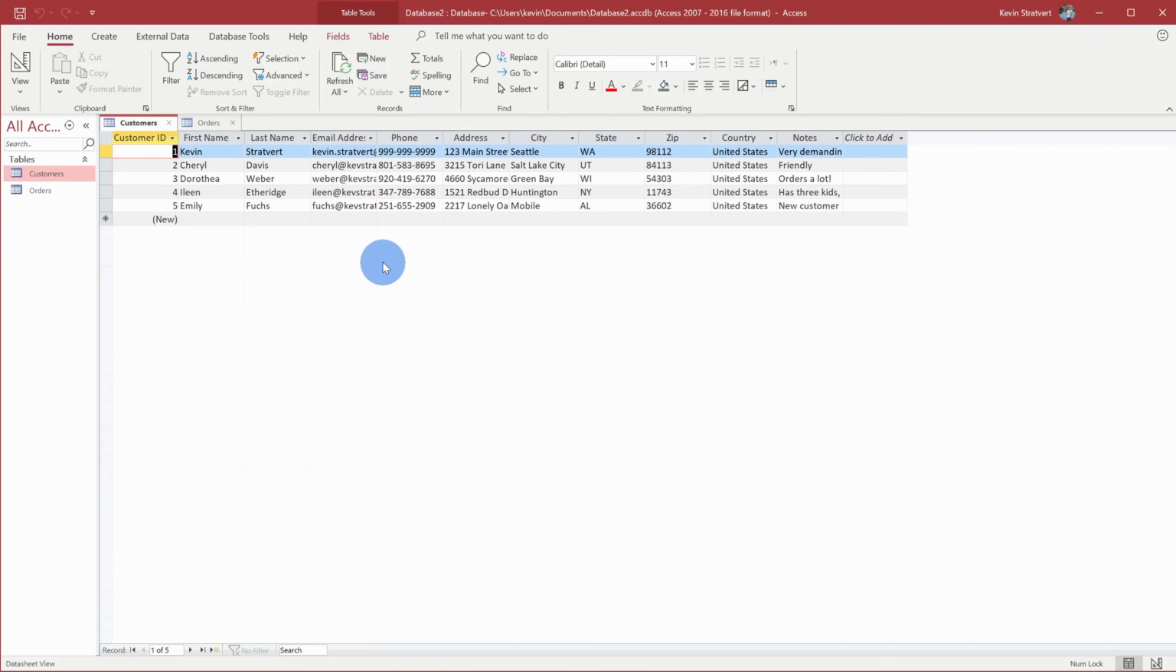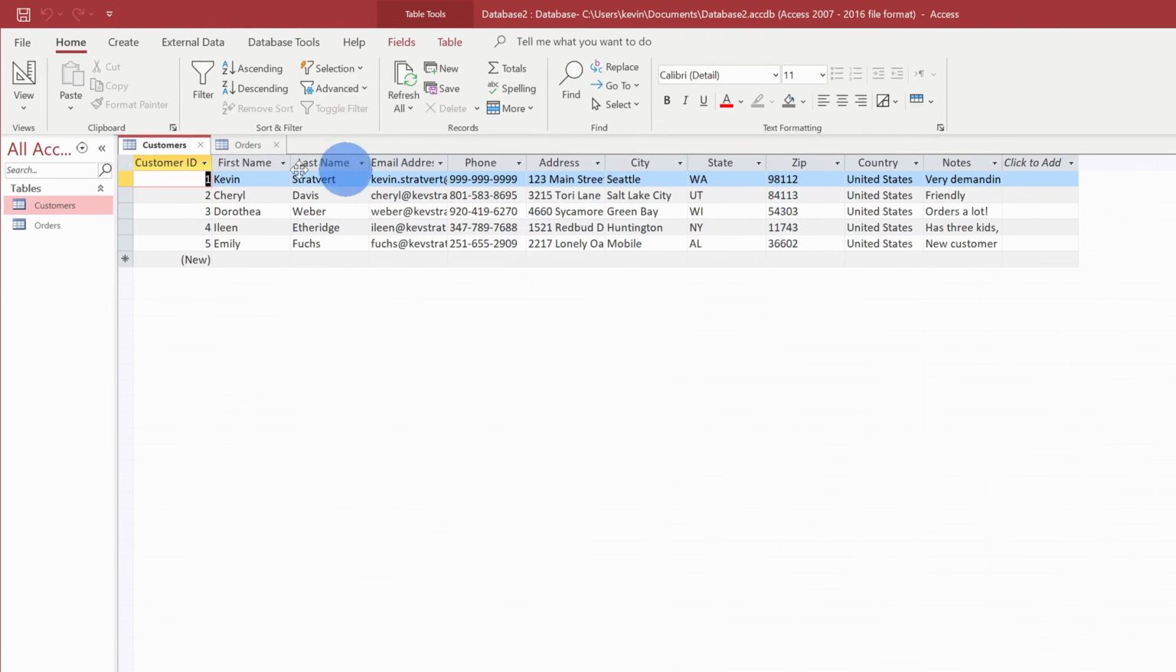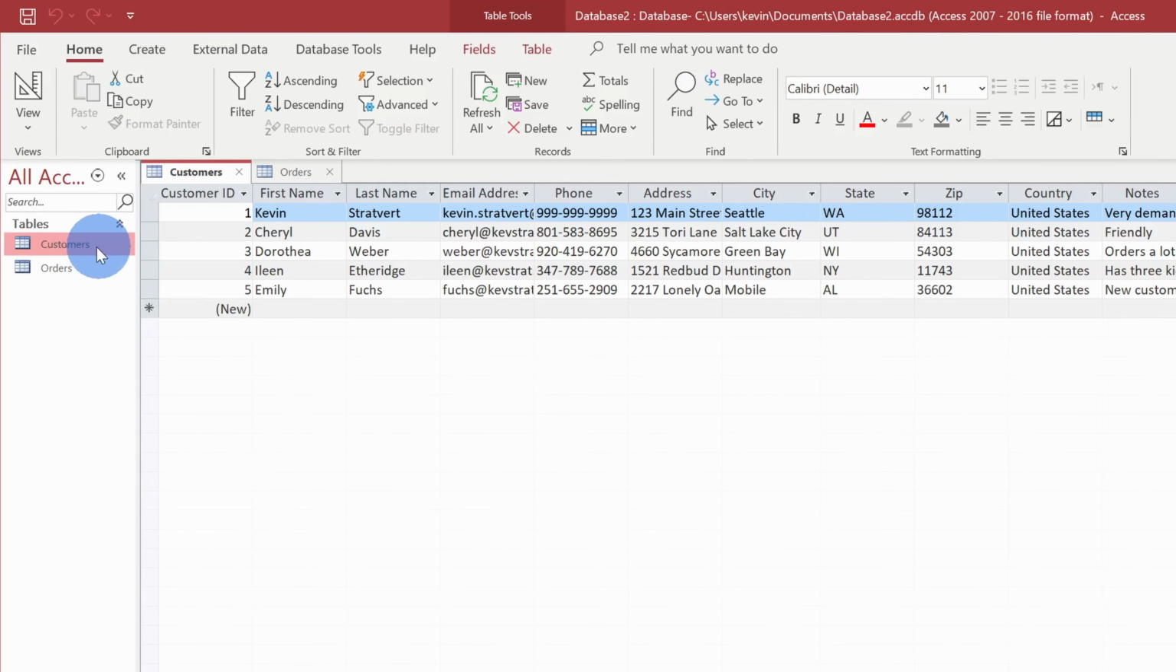So far, we've been entering data directly into the table view, but let's say you want to have other people in your organization come in and add data. This might not be the most user-friendly view. Instead, you might want to create a form that makes that easier. Over on the left-hand side, I'll select the customer table.